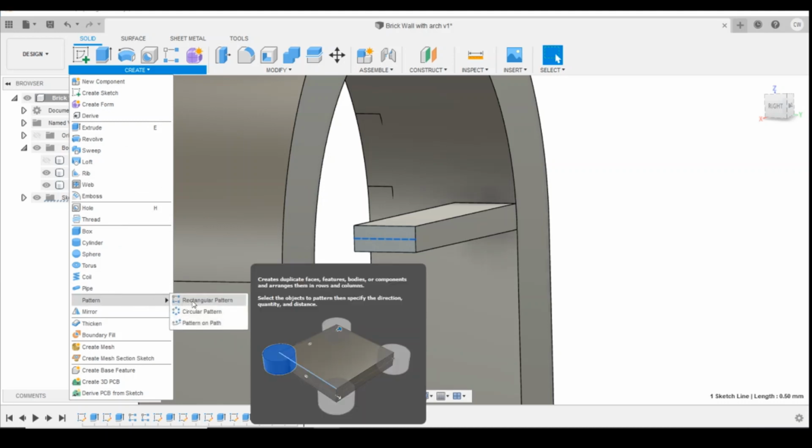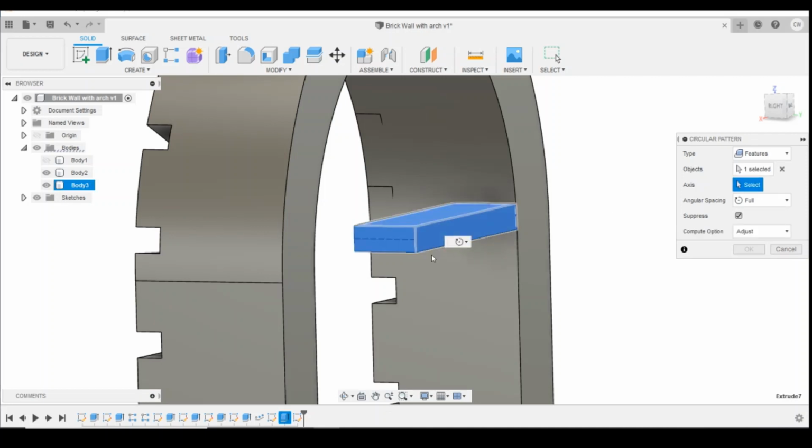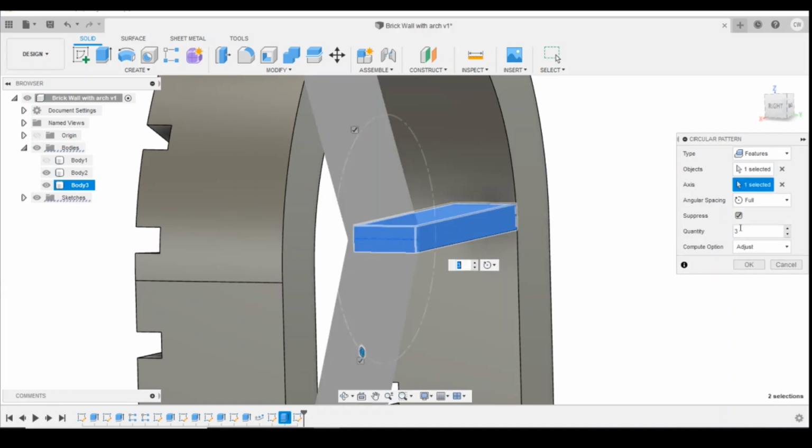Okay, so I'm going to finish that sketch, and then I'm going to go into create at the top here, come down to circular pattern. It's very similar to what we were doing last lesson with a rectangular pattern on path, but this time I'm going to rotate this rectangle around that construction line. So the object that we're after is going to be this body here, so I'm going to select that. The axis, I'm going to rotate around that construction line there, so I'm selecting that.